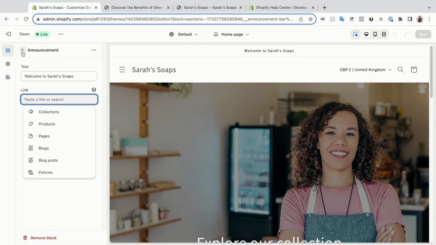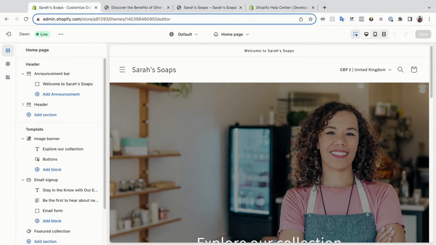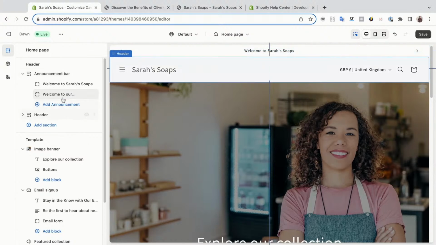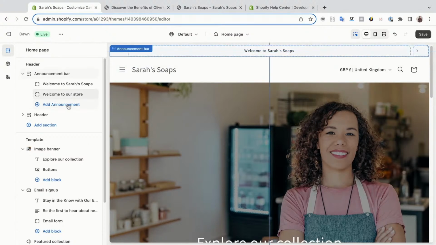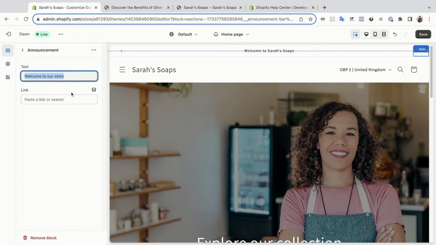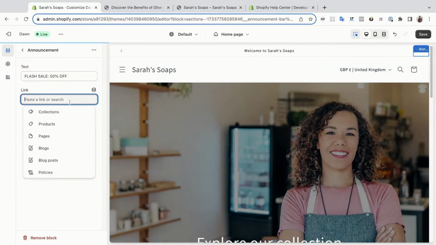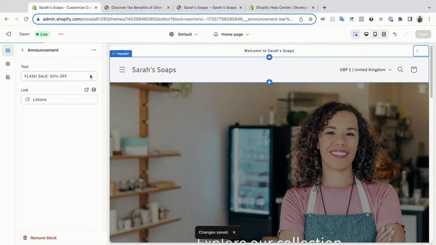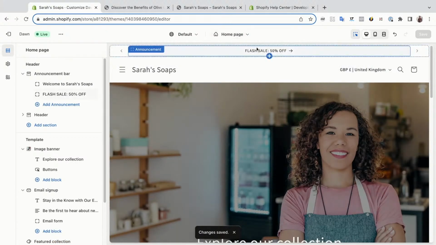So that could be very good for situations like this where you have a flash sale, for example, and you want to link to the sale collection or something like that. So you can just click add announcement and then go into it and say something like flash sale 50% off. And then you can link it. We don't currently have a sale collection, but for the interest of this webinar, let's pretend the lotions are all on sale. And then we can save.